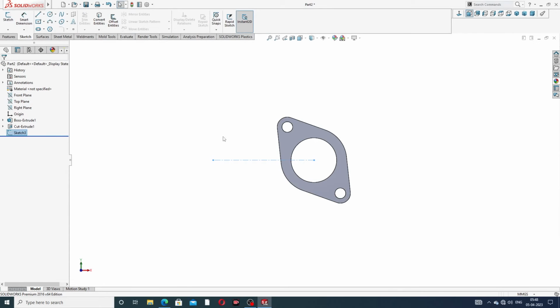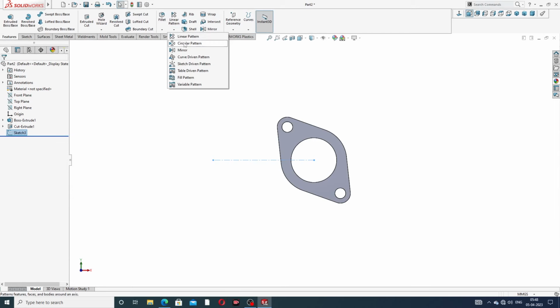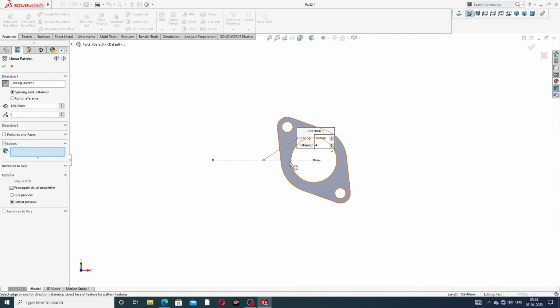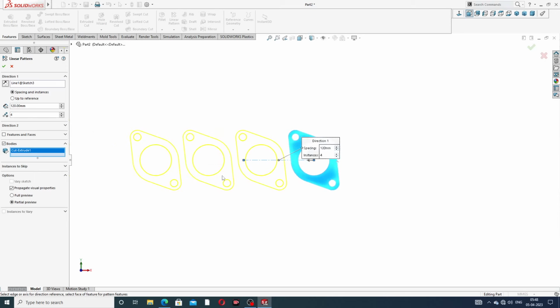Exit, and use a pattern, the linear pattern. Select this, use four in the pattern, with a distance between of 120 millimeter. Select the body, click this, and the direction is reverse. This is perfect, and click OK.